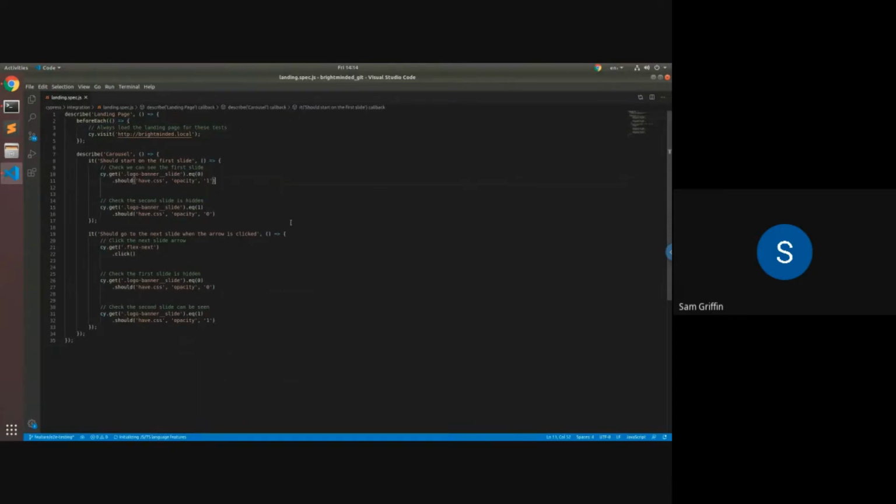So here I have written some Cypress code, which as you see is just very simple. We've only got 35 lines here, and I've written an entire set of tests for a feature.